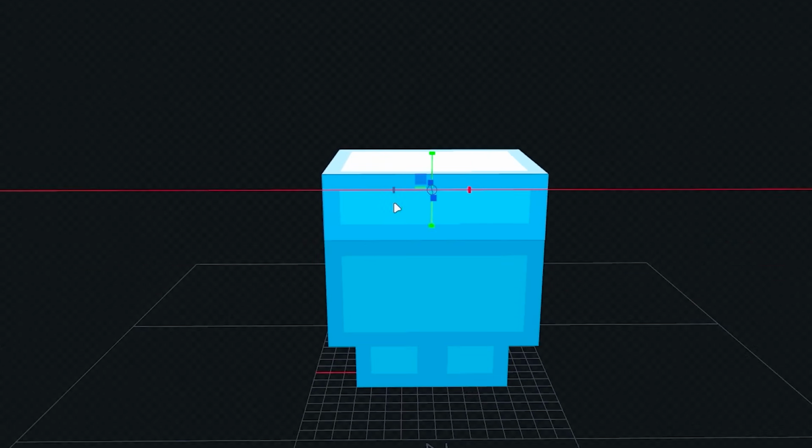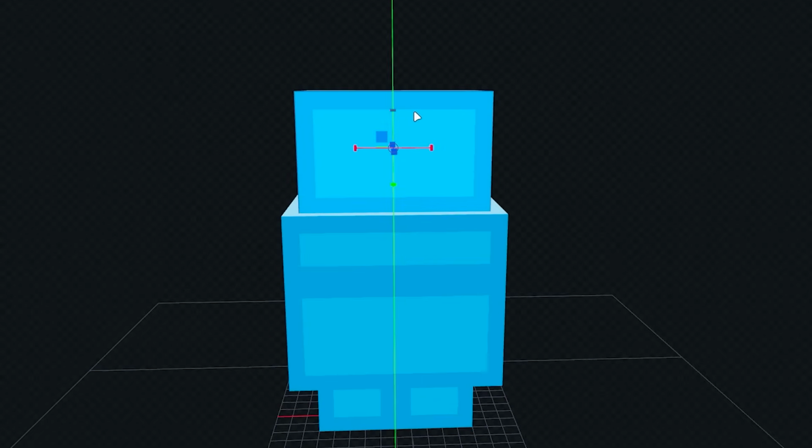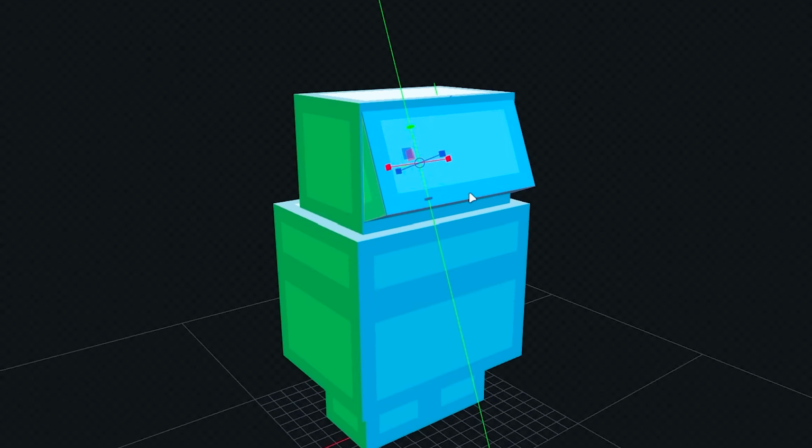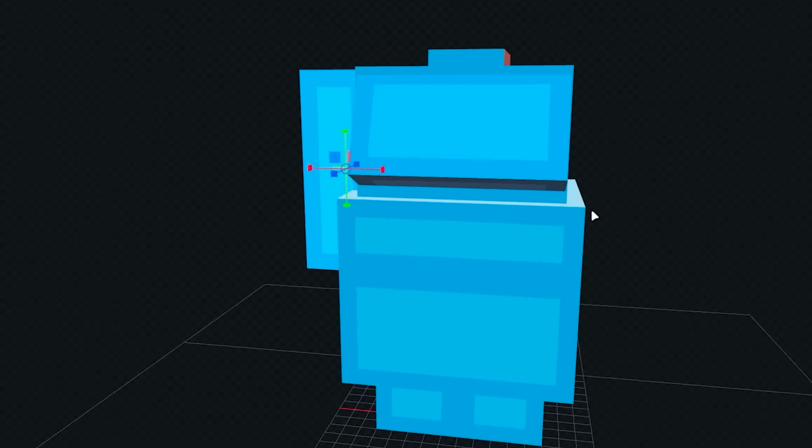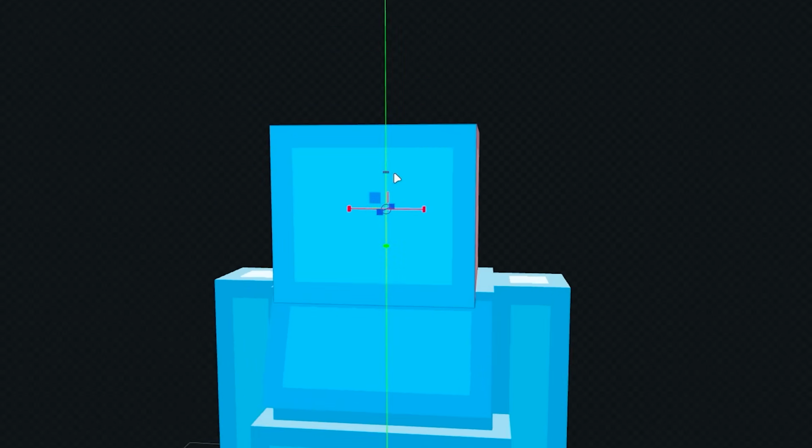Make another cube on top that's a little smaller. This other cube will be her chest, and create another one like this. On the side, I'm going to create the right arm, and on the other side, the left arm. On top of the chest, I'm going to create a cube like this to be her head.